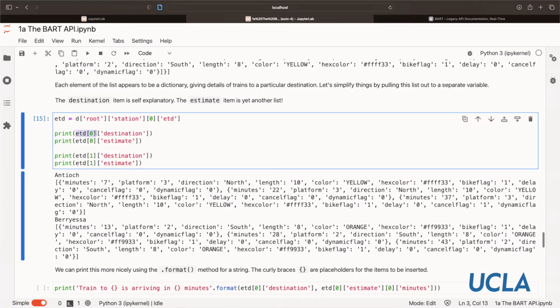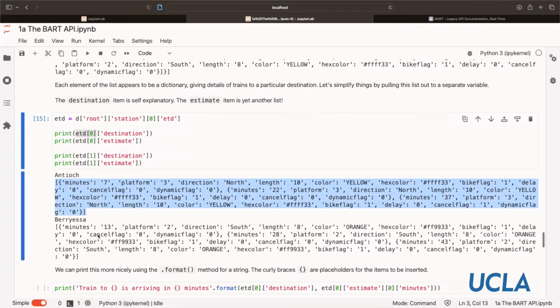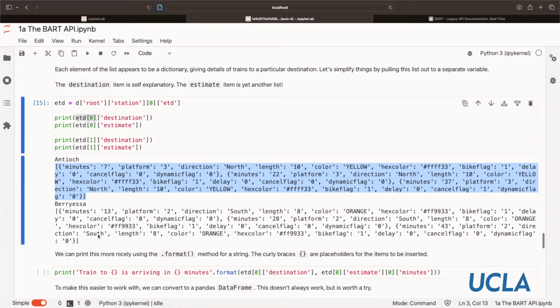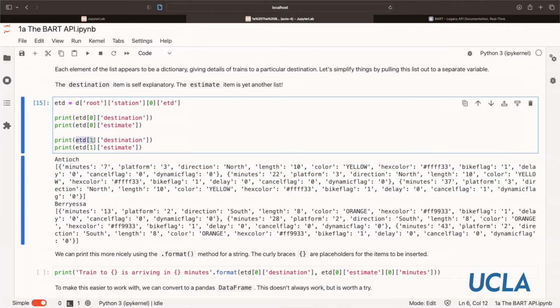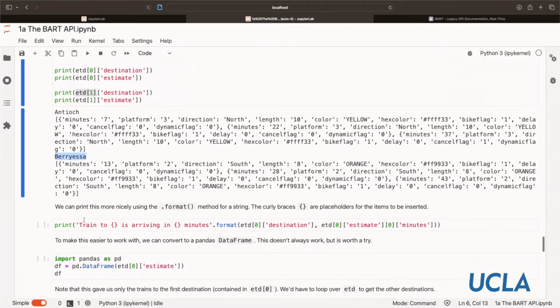Now, what's the first element of this ETD? Well, it's a dictionary, and it gives us a destination and an estimate. So this is what's contained in destination, and this is the estimate, which is yet another list with a dictionary contained within it. And then this is a second element of the list. So it looks like each element of the list is giving us trains to a different destination.